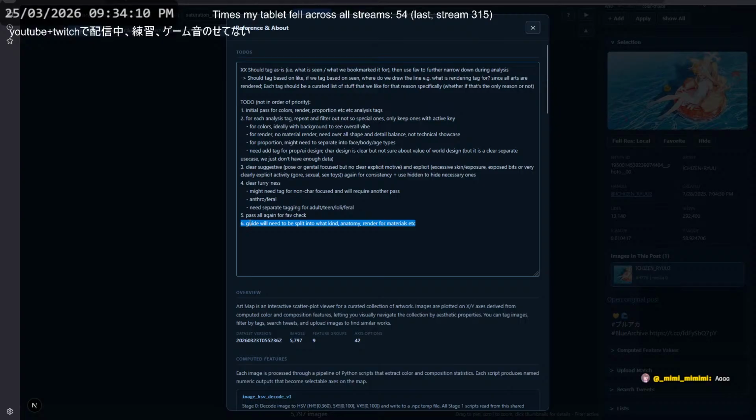And then finally, stuff like the guides. I have a bunch of guides that I saved over the years, but they should be split into what kind of guides they are, because that just helps me find and use them down the line. So that's kind of it.